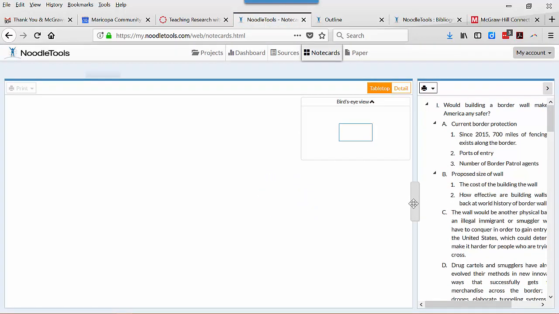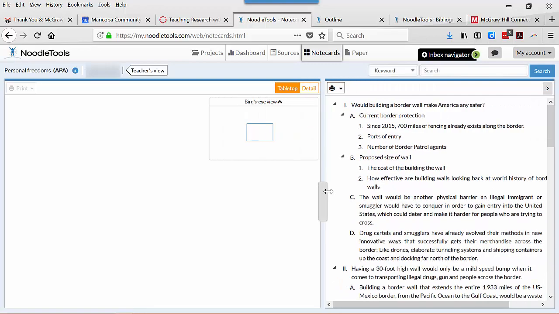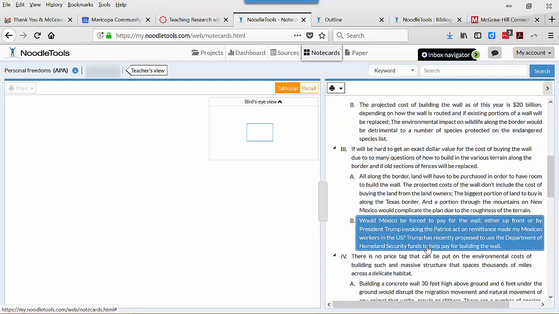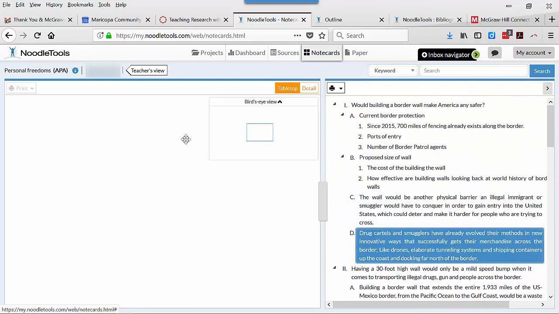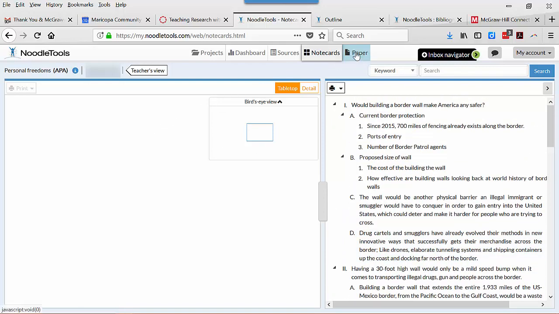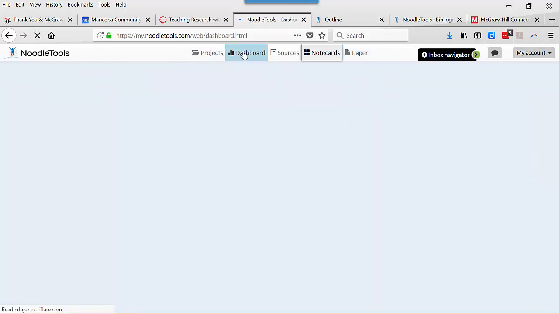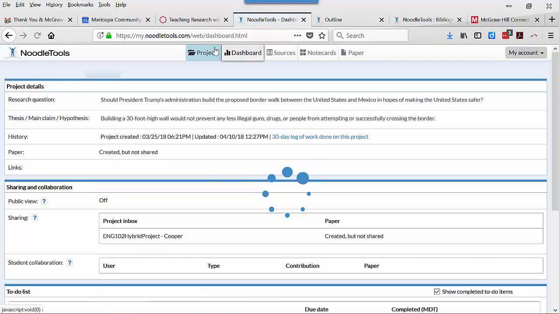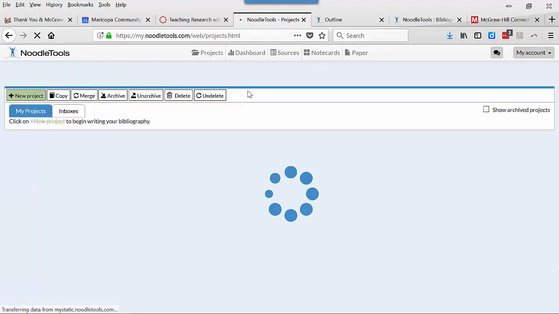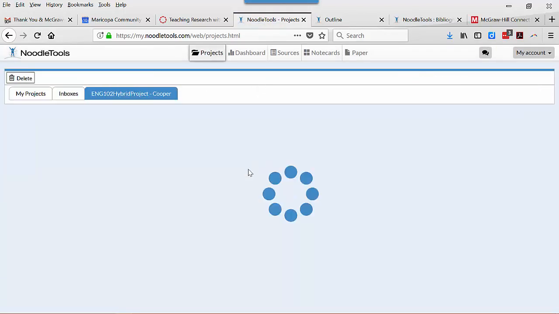This group hasn't been required to create note cards yet, but they have been required to create outlines. And so here is the student working on her outline in this area. And then again, if they did share their paper with me, I would be able to click paper, and this is through Google Docs. So I would be able to see their Google Docs. All right, and once I go back into projects, I can go in and look at a different student if I wanted to.